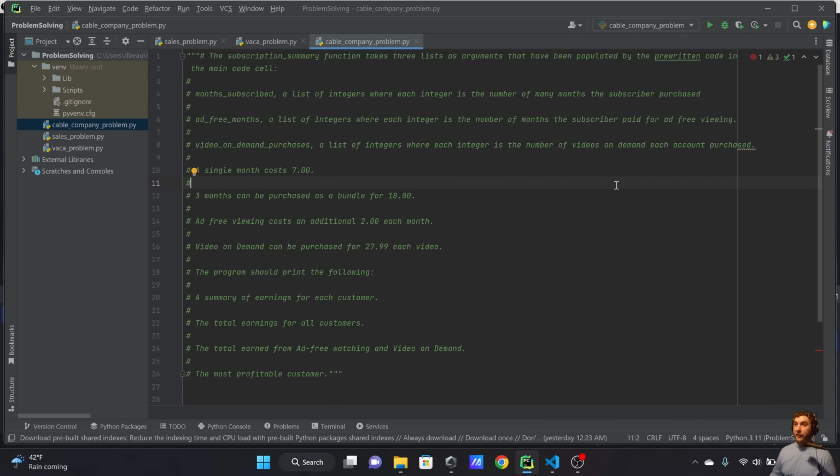And that obviously starts by reading it. Okay? So the subscription summary function takes 3 lists as arguments. That's pretty clear. So we're going to build a function called subscription summary, and it's going to have 3 parameters. Let's continue reading. That have been populated by pre-written code in the main cell.